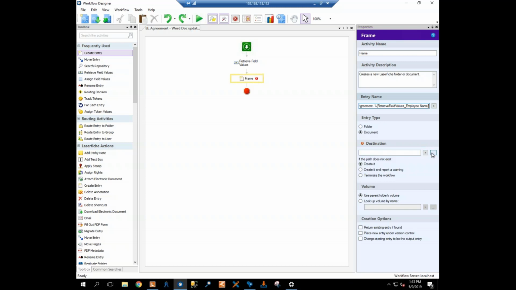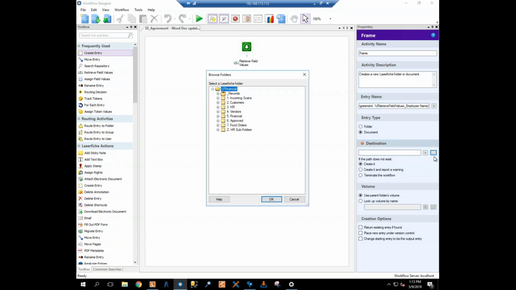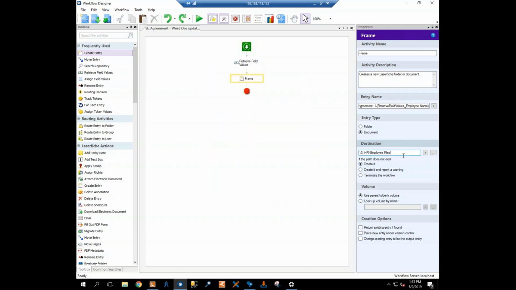And the destination can be selected by using these 3 ellipses over here on the right. You can bring it into incoming scans, or in my case, since I have an HR folder, I'm going to go ahead and bring it into HR and then employee files. And then just for the fun of it, let's also bring this into my employee named folder as well, so we can place it specifically where we want it to be.